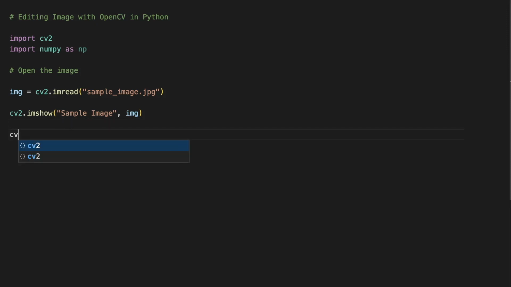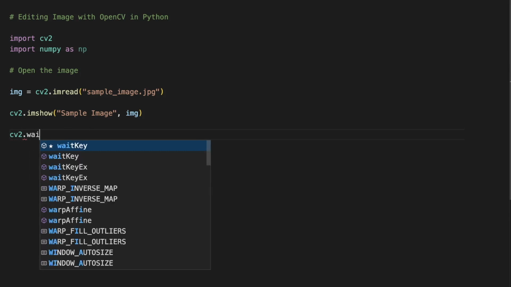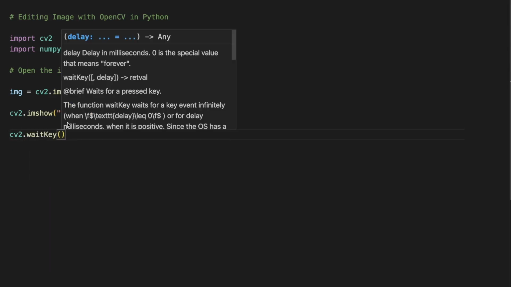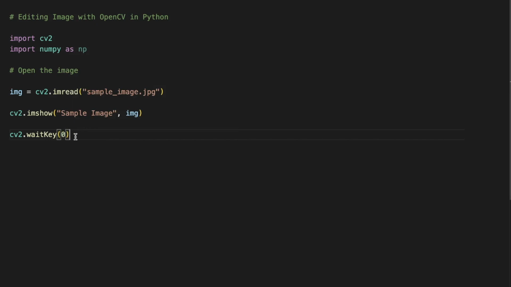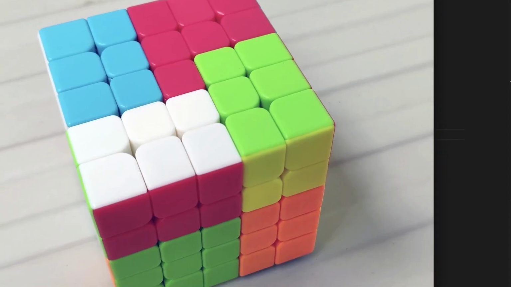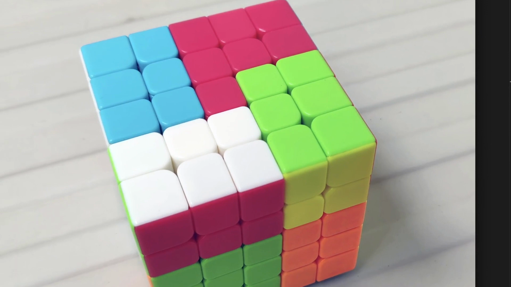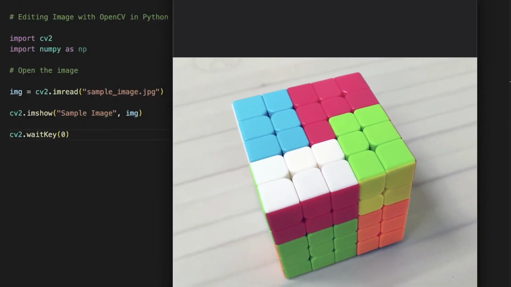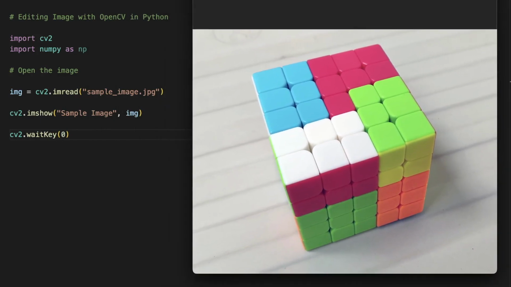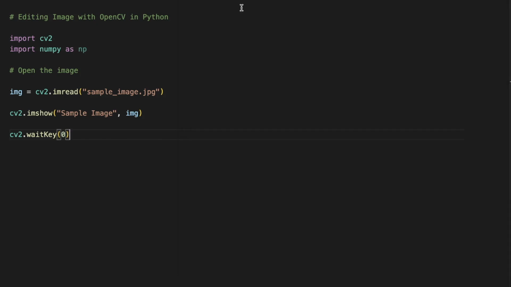So we have to add a function called waitKey. waitKey will wait for some key operation for the window to close. Now if we run this, we have the image opened over here. We can see that there is a Rubik's cube which is multicolored. I'm going to resize the window so that we can see it in the display. So this is the image. If I now press any key, I'm going to press enter, the function will stop. So this is how we can open an image using OpenCV.